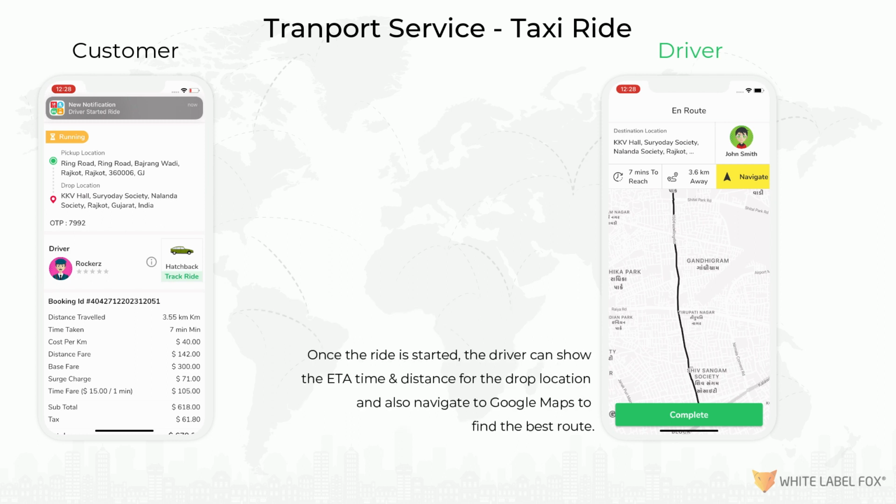Once the ride is started, the driver can see the ETA and distance to the drop location and also navigate to Google Maps to find the best route.